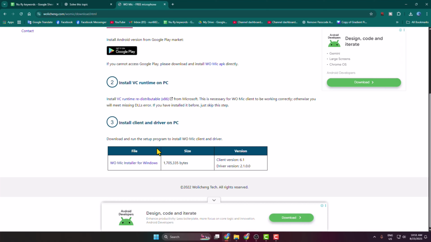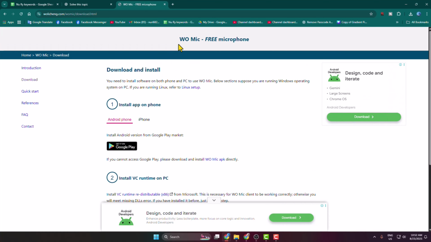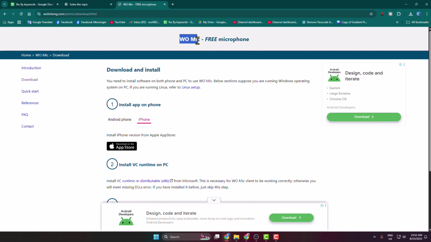Here, if you're using an Android phone, then go to your Android phone's Google Play Store and search for UMic and install the UMic on your Android phone. And if you're using iPhone, the same way, go to your App Store and search for the UMic app and install the UMic app on your iPhone.